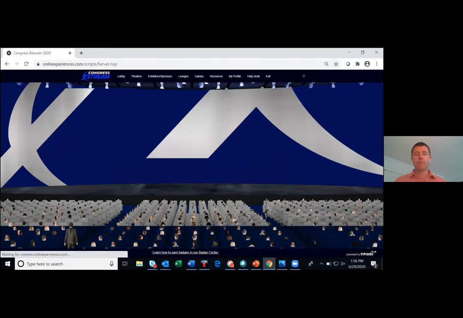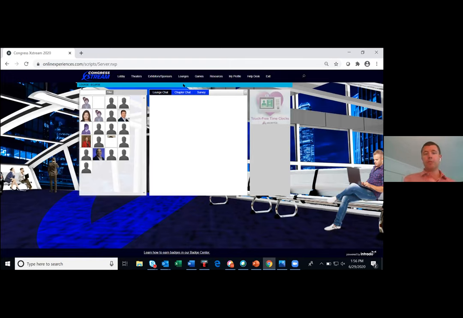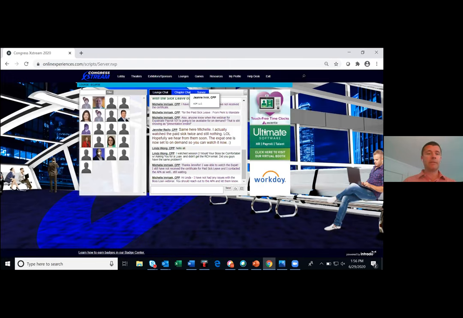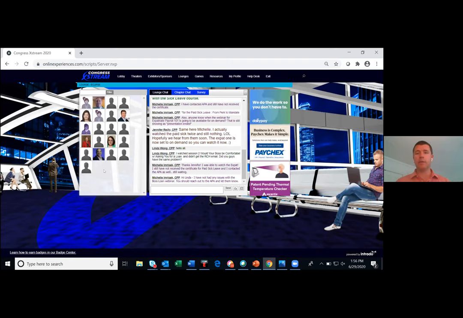I might want to come check out the networking lounge. So regardless where you can actually see, there's individuals in here viewing the content on demand right now. Regardless of where I click into the event, this top navigational toolbar never really leaves my site.